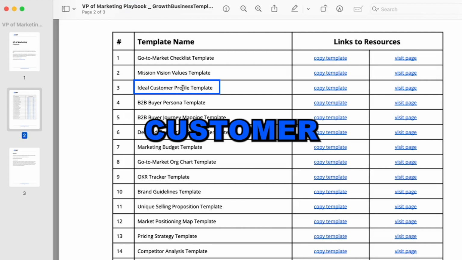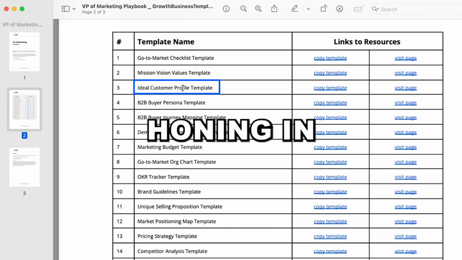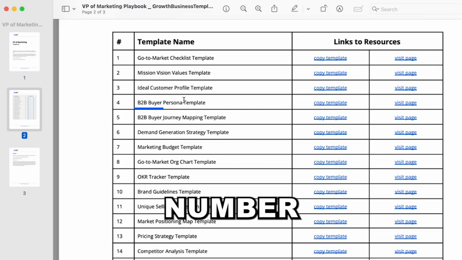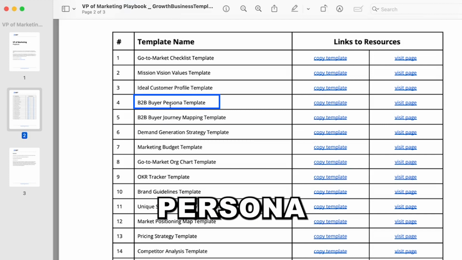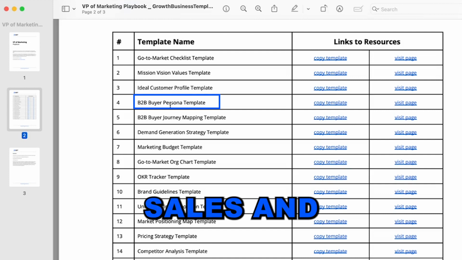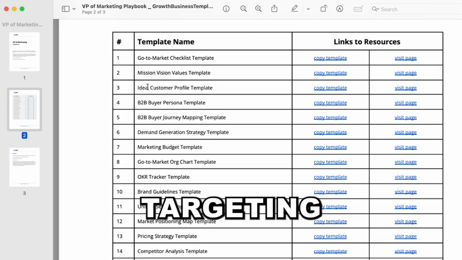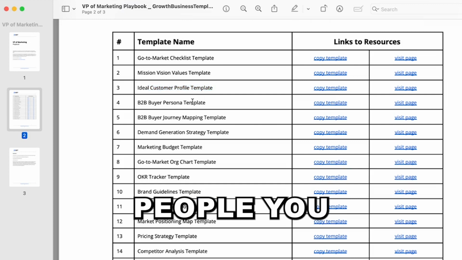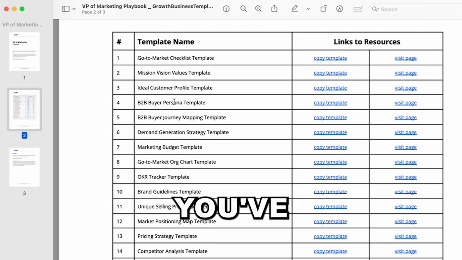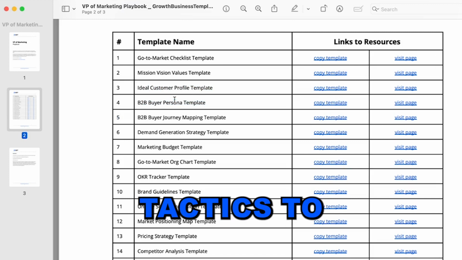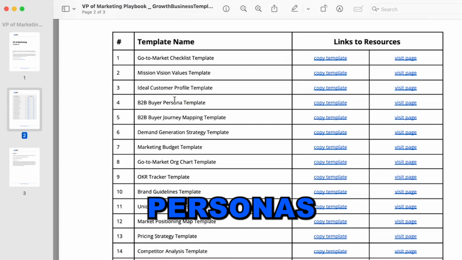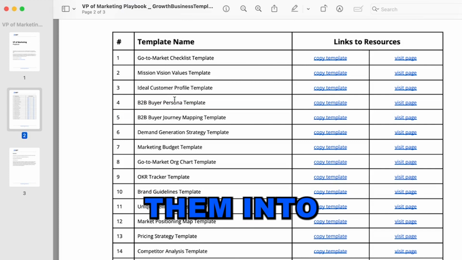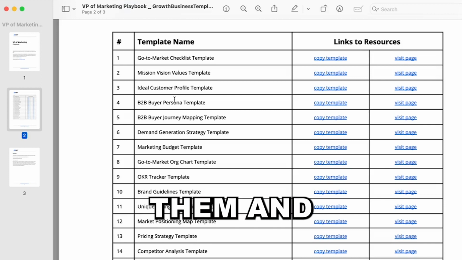Number three is the ideal customer profile. This is about honing in on who you're really targeting through your different marketing efforts and campaigns. Number four is your B2B buyer persona template. So in B2B sales and marketing, you are targeting companies that are your ideal customer profile, but within those companies, it's people. You have buyer personas. And so you've got to figure out strategies and tactics to actually go out and acquire the personas and bring them into your funnel or your flywheel so that you can convert them into loyal customers and continue to serve them and upsell them over time.